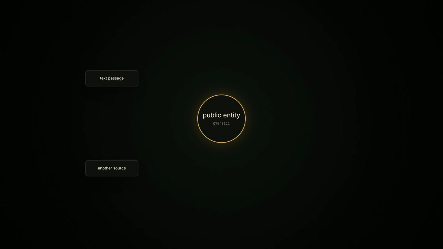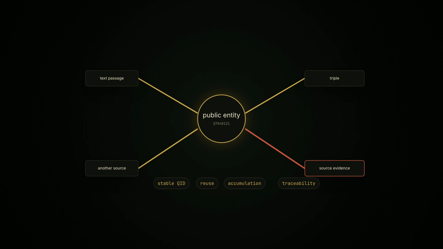Wiki Graph takes a lower level and more conservative path. It starts from public entities, meaning it tries to align entities in the text with objects that already exist in public knowledge sources such as Wikipedia and Wikidata. For example, if a person, a book, or a place can be aligned to a stable QID, it is no longer just a string inside one text. It becomes an object that can be reused across chapters, documents, and knowledge bases. The triples, source evidence, and related passages extracted later can then accumulate around the same entity.